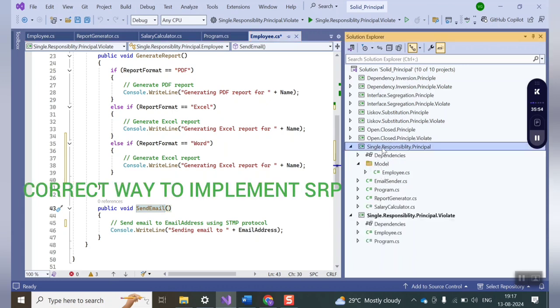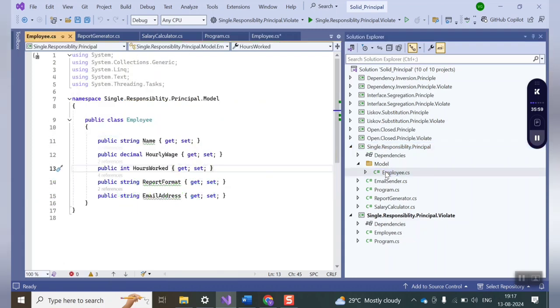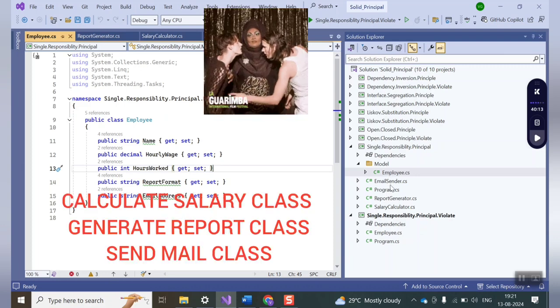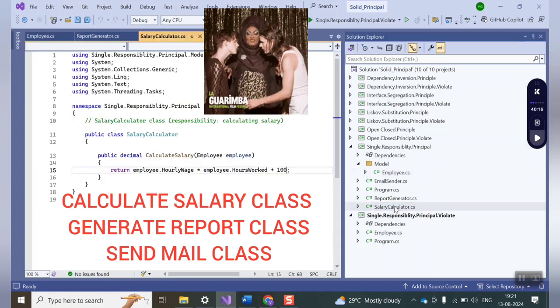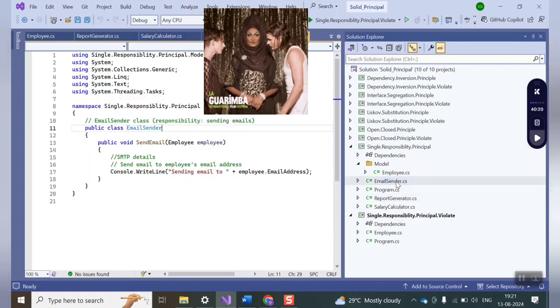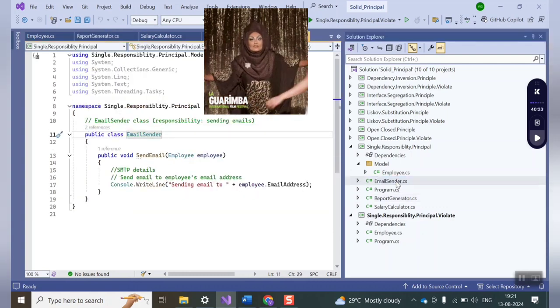Here I have another project, SRP, that will show you how you can correctly apply the single responsibility principle. In this project you can see I created an employee class that basically acts as a model to hold the properties to get and set. Then I created a separate class for each job, that is to calculate salary, to generate the report, and to send the email. So basically one class, one responsibility.